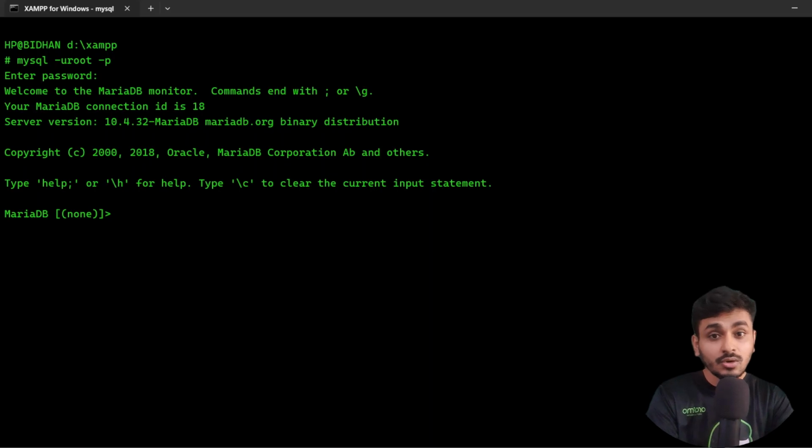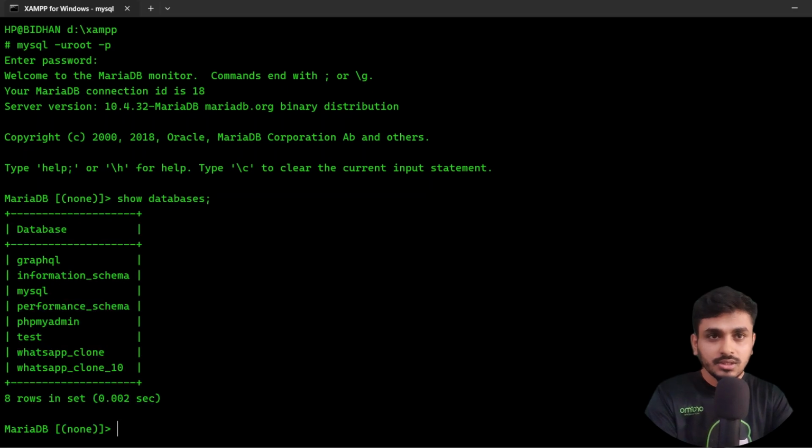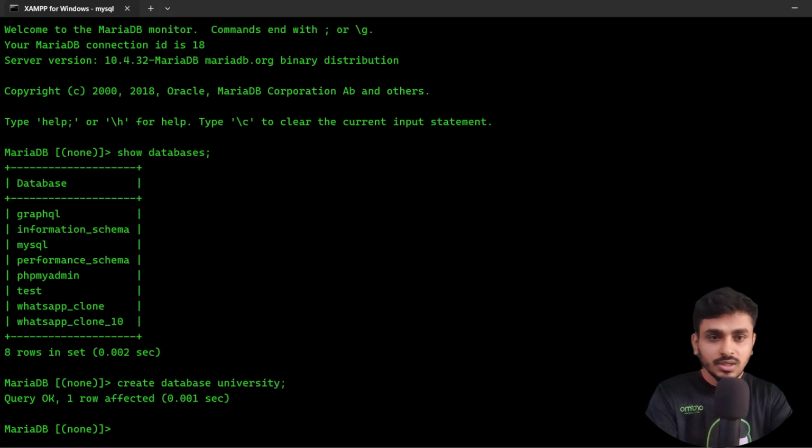Now it's the MySQL command line interface. I haven't selected any database. I need to show all the databases. Here are the existing databases. I need to create a database named university. So, create database university. Created.